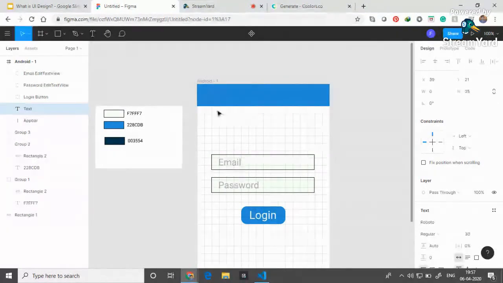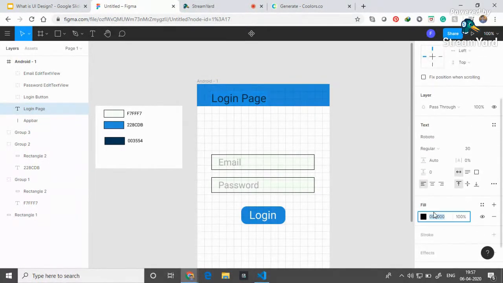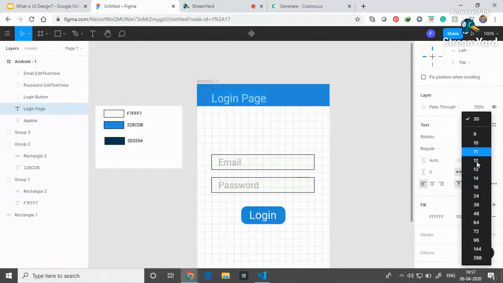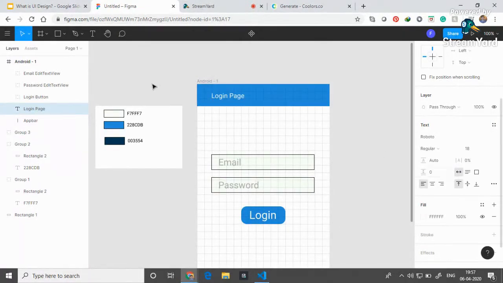Let's put the text in the app bar as login page. Change the color to white. The hex code for white is FFF or six Fs. Again, we want 20 pixel padding.